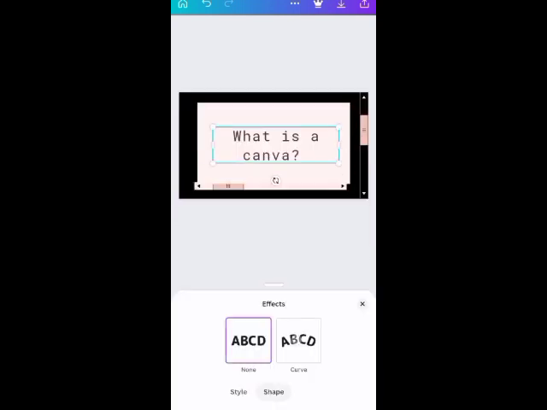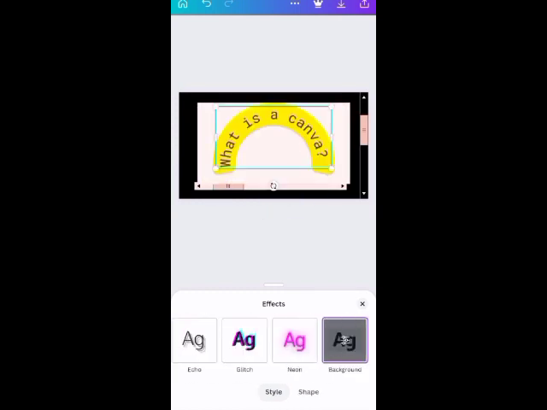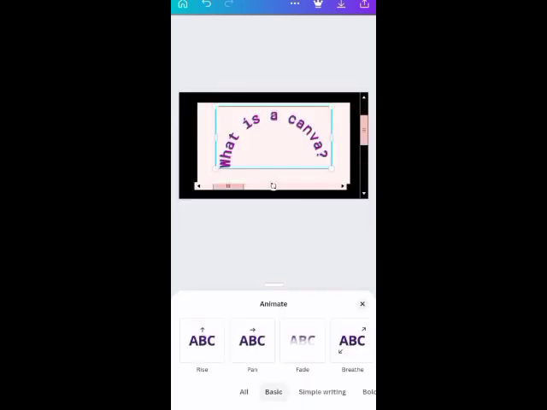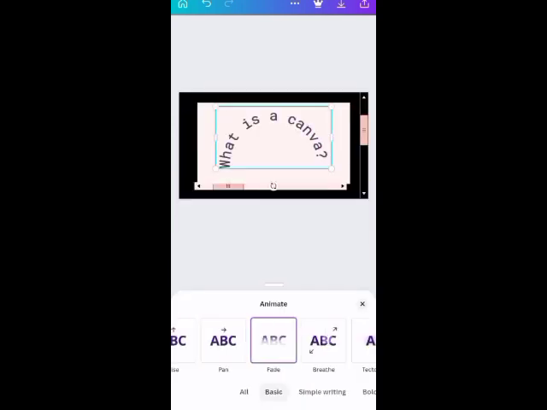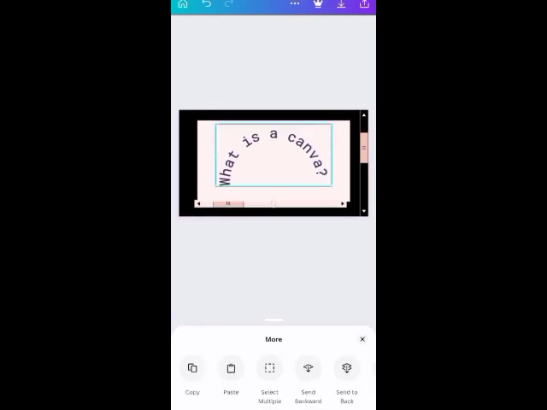The effect button, where you can change the effect of the text. The animate button is for the transition of the text. The link button, where you can insert links. The lock button, where you can lock the text. And the more button, just like what we did a while ago, we can do it here too.